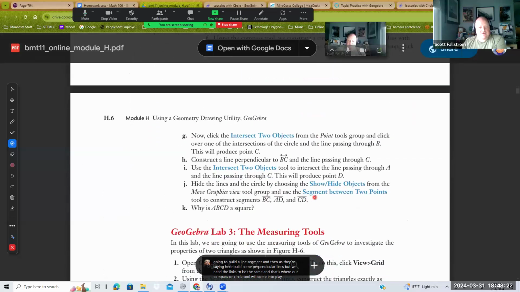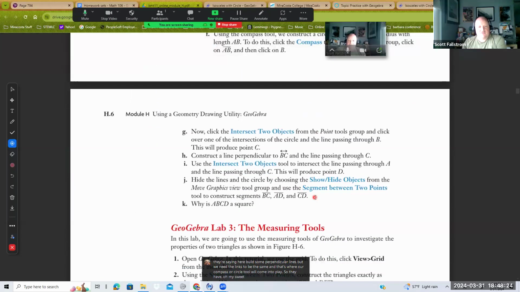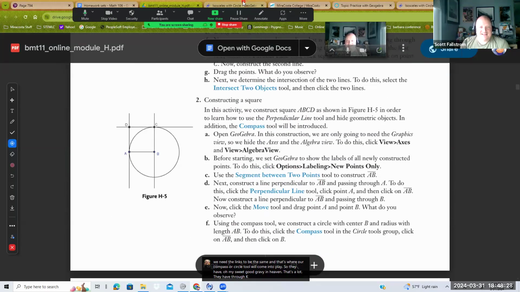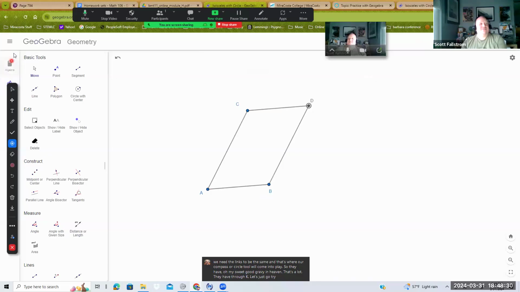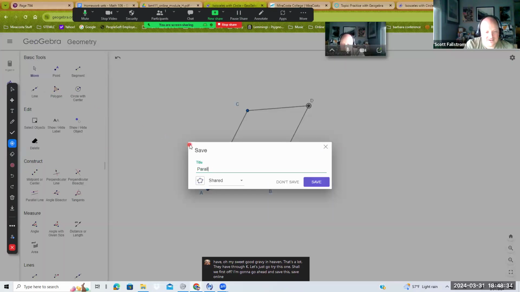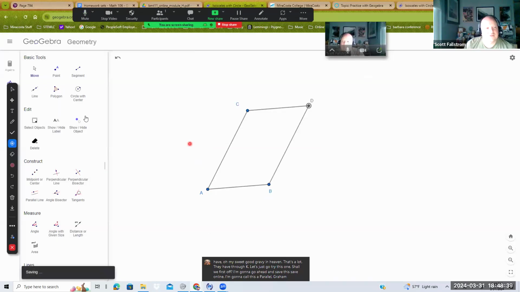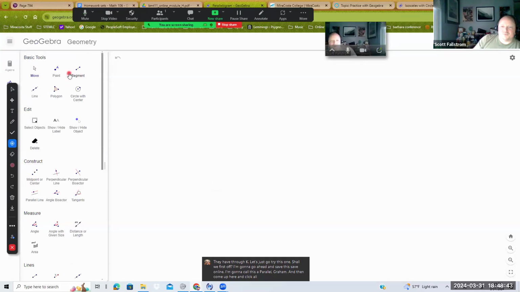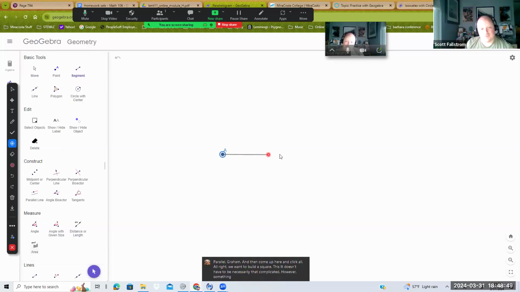So they have, oh my sweet good gravy in heaven. That's a lot. They have through K. Let's just go try this one, shall we? First off, I'm going to go ahead and save this, save online. I'm going to call this parallelogram, and then come up here and clear all. All right, we want to build a square. It doesn't have to be necessarily that complicated. However, some things are important. We need a segment.